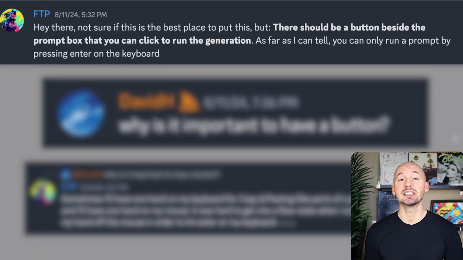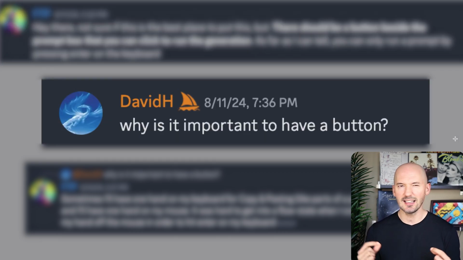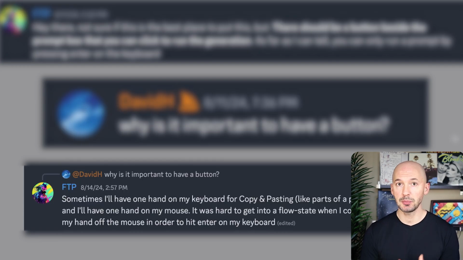I don't want to take credit for this, but I'm gonna take credit for this. I actually left this as feedback on the Discord channel. I said there should be a button beside the prompt box that you can click to run the generation. David himself responded, "Why is it important to have a button?" And I tried to explain myself a little.